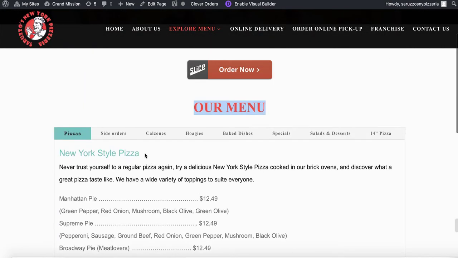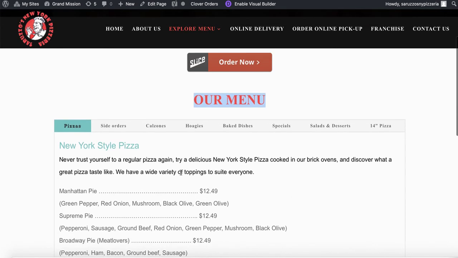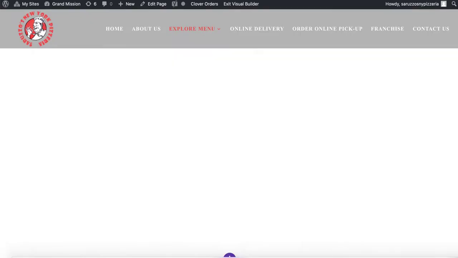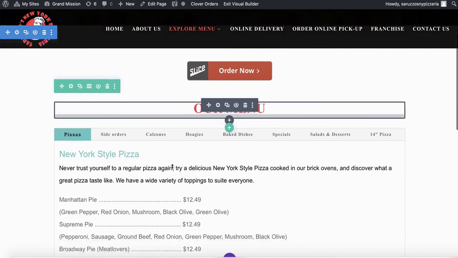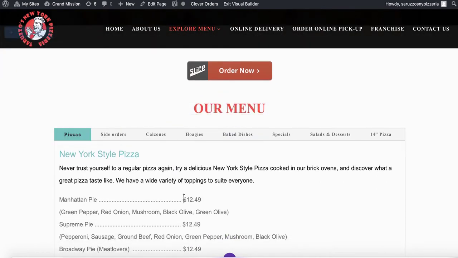So let me show you what I mean by that. This menu right here, you have your categories on top, and then you have your items below it. Right now you can view it, but you can't change it, so you have to do it from the back end. So right now, when I press Edit with Divi Builder, I can change it.